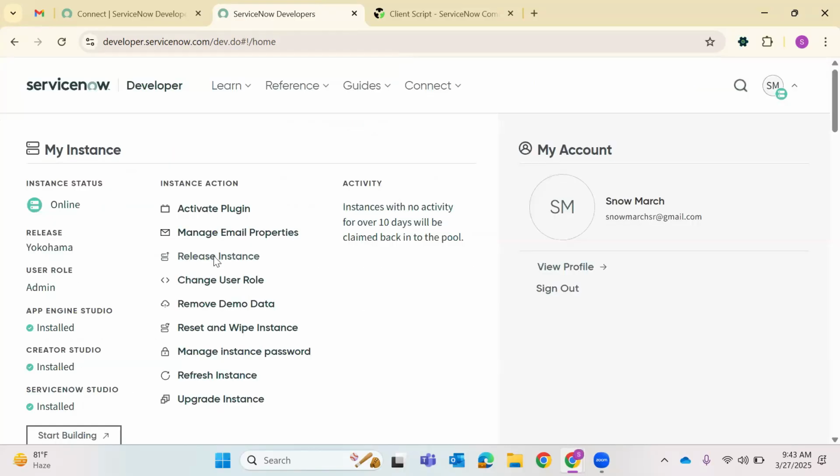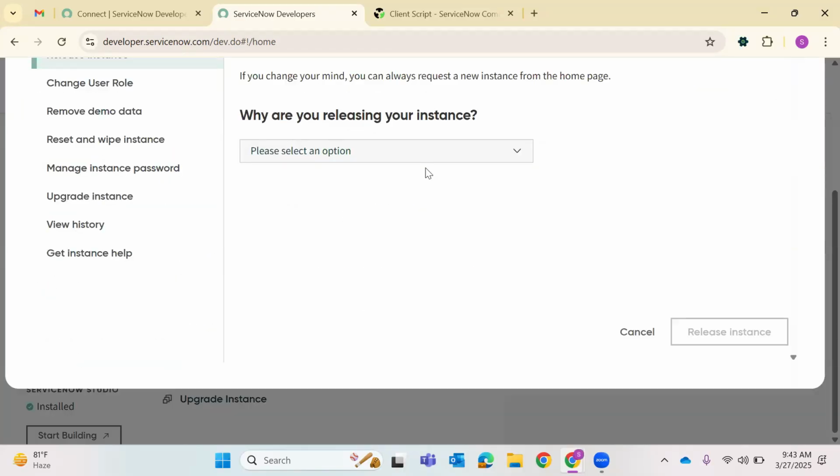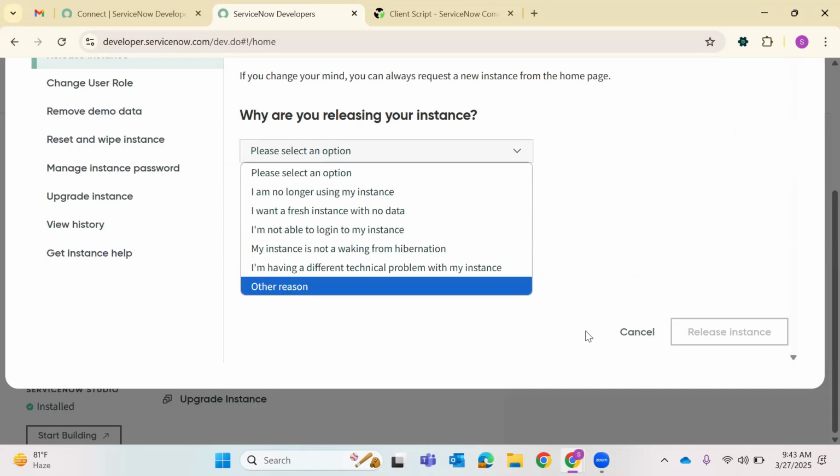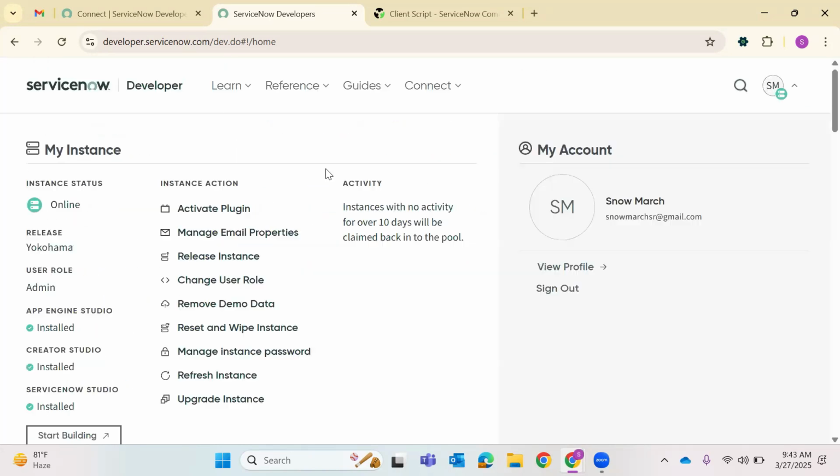So release instance, let's say you don't want to use this instance. If you change your mind, you can also request a new instance from the homepage, or select "I'm no longer using my instance". You can select any one of the listed reasons here and release the instance. Someone who is looking for an instance can use this.